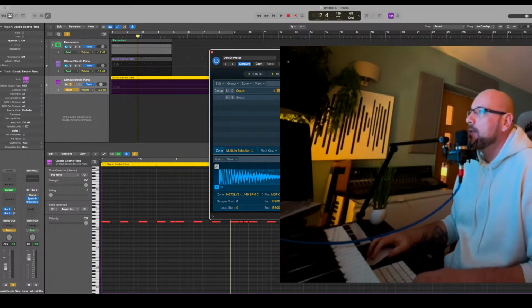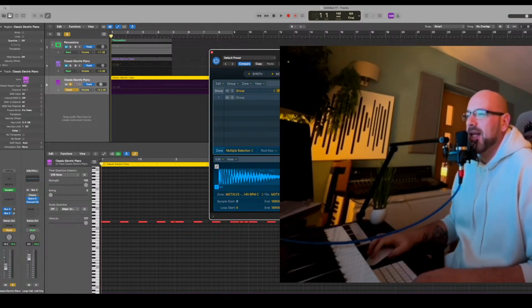What pack do you get pad substance from? Pad substance. What pack? Oh, which sound bank from Spire? I think it was a Sunny Lax one, I think.